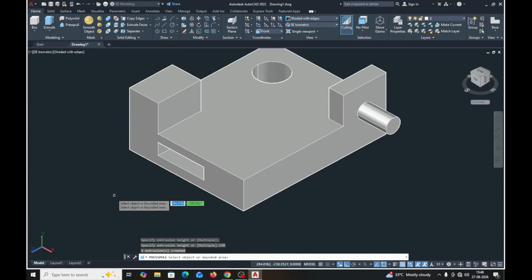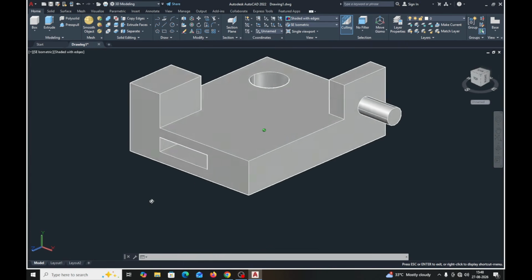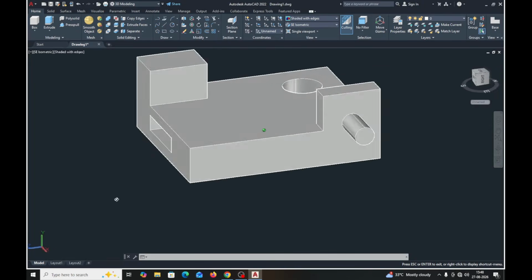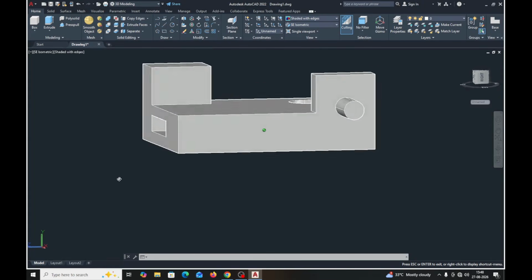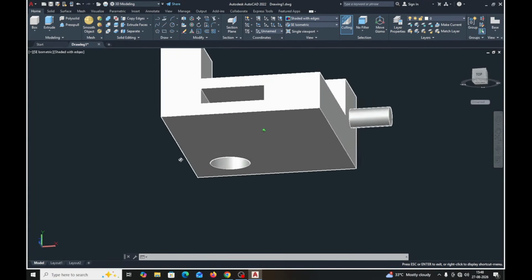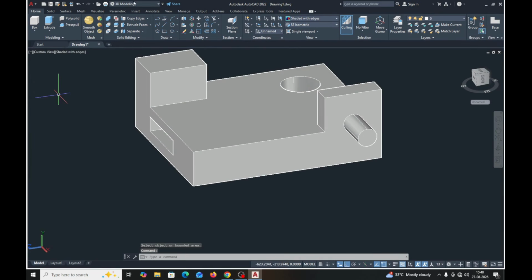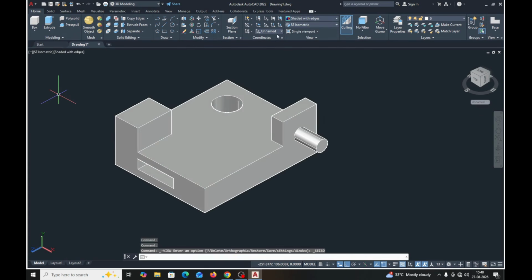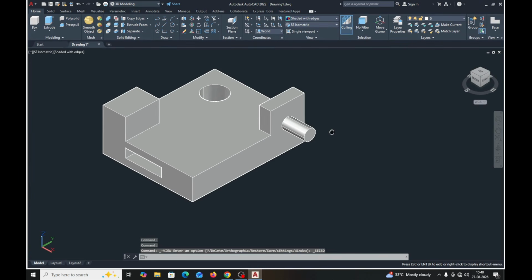Now escape out of the command. In order to orbit the model, you can hold the shift key and press the middle mouse button and drag it. You see this one. In this way you can orbit the model. In order to bring the original view, use SC isometric, and here is the wall. World and top are the same thing.